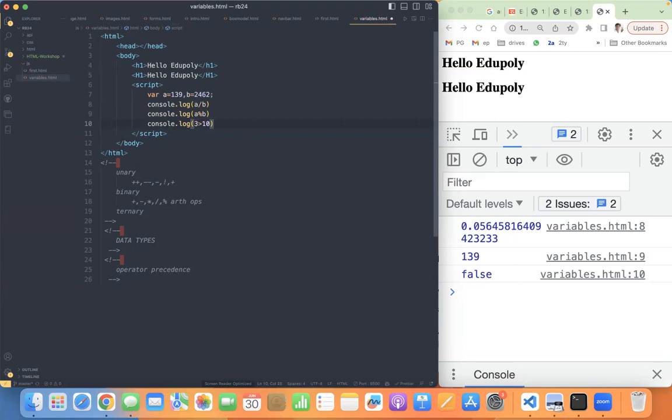False. Why false? True is not greater than. What are the relational operators we have? Greater than, less than, greater than or equal to, less than or equal to, double equal to, not equal to, triple equal to, not triple equal to.